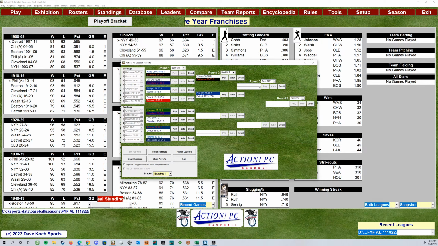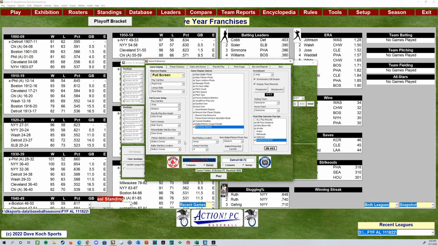Let's see here. So let's see what we do if we play one of these games. I got a Boston at Detroit here. That might be a fun one to play. So what happens if I hit play? It fires up my options so I can play that game. So let's try this one out.